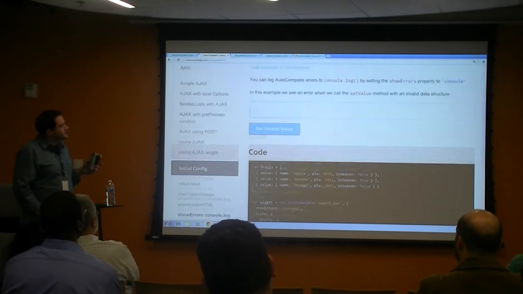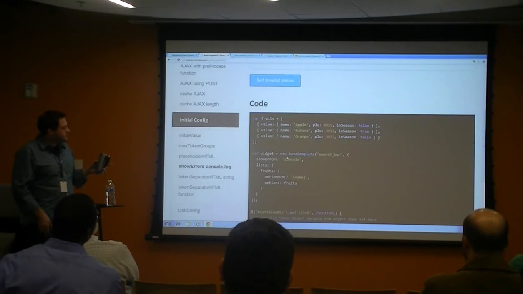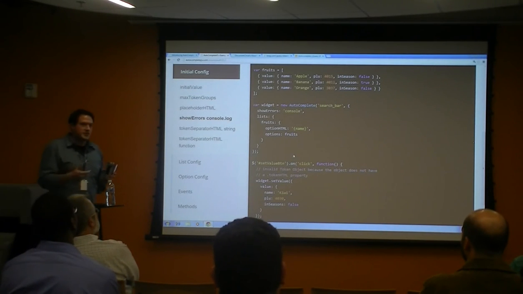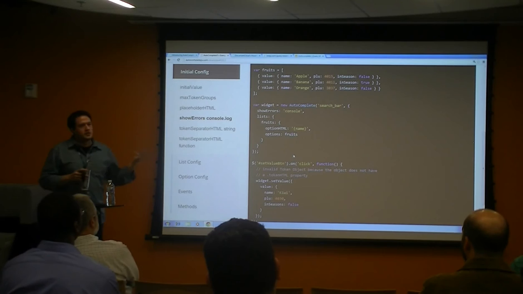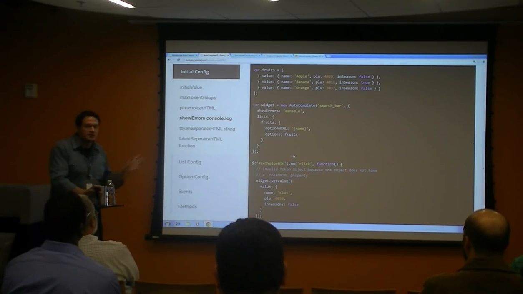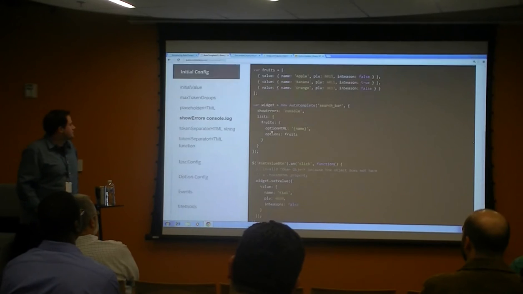There's a really cool error system that I will show you in a slide later, but there's a bunch of errors that you can get from autocomplete when you misuse the API, and you can control how you get those errors. You can just run them into the console if you're debugging from the console, you can alert them to your face, or you can have some backend process that takes them and sends them to the server in production, like I got an error and I want to log it. I'll talk about that in errors in a minute.